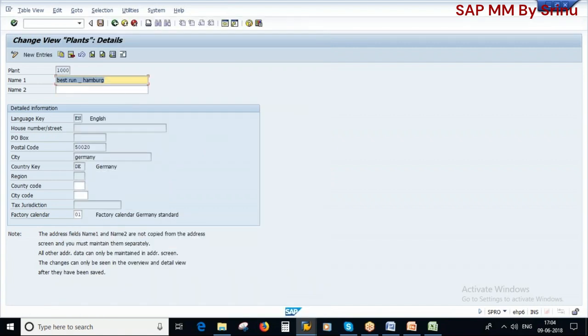So this address and whatever details I have to update, will I get from the company, or automatically? During the implementation, your organization, your client, will give all this data, how many plants. Then using that data you will be creating these plants.